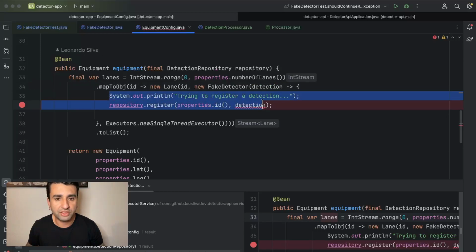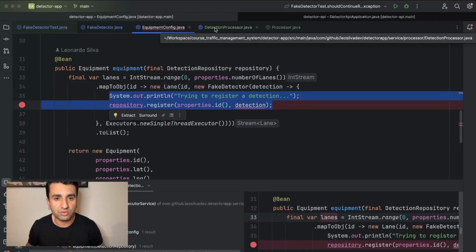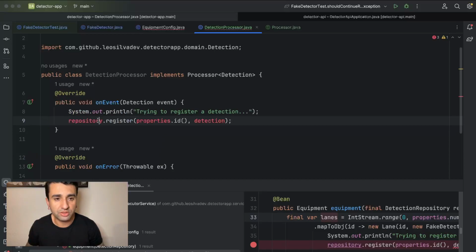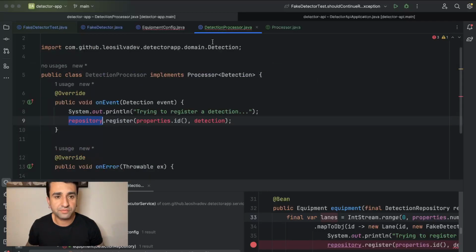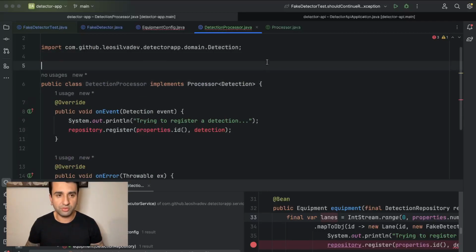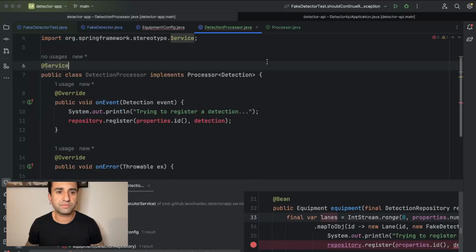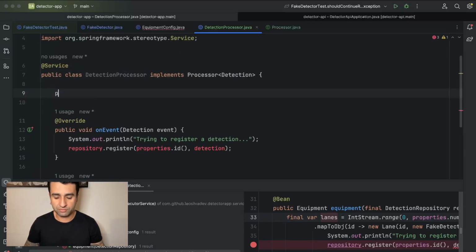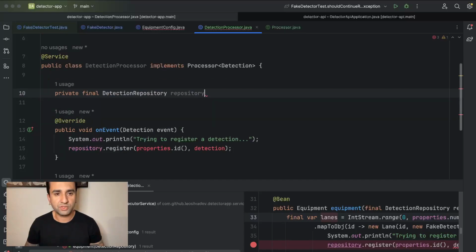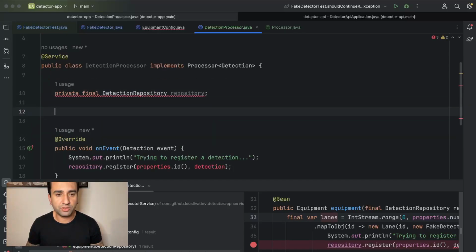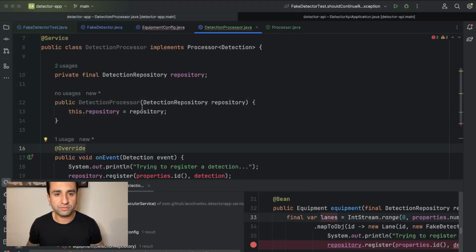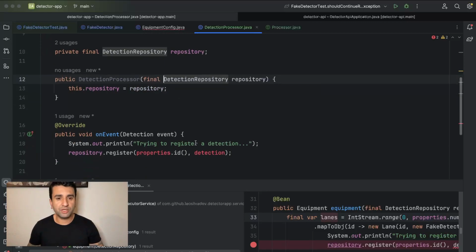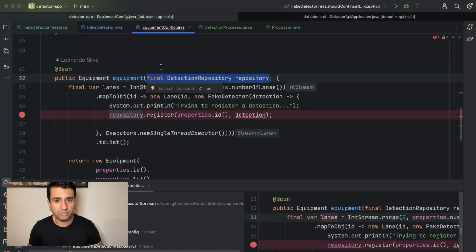What we do is basically the same here. We are going to copy. So on each event, we are going to run this. We need to have the repository itself, which is going to be that. So here we are going to have our service. We have our repository, constructor, fine. And what else? Also the properties. We need the properties.